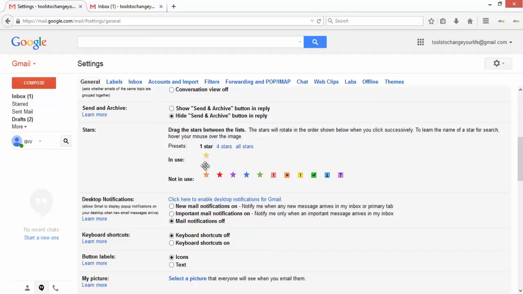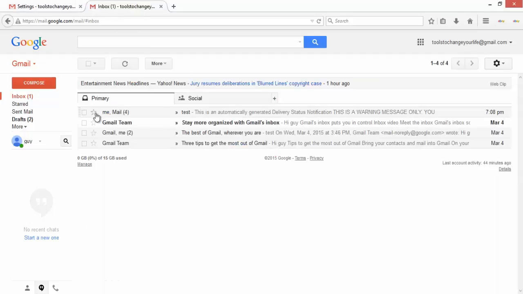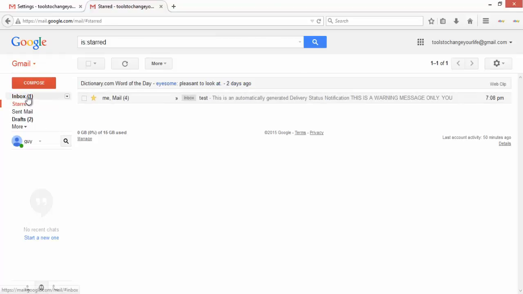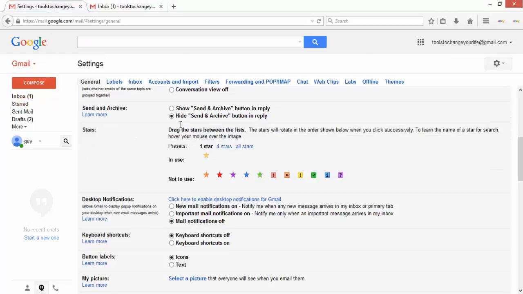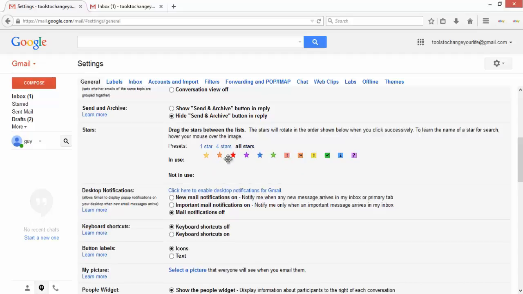Stars can be displayed in front of emails. We can star an email and that starred email will display in the starred folder here. I want multiple stars or a single star. Currently it's one star, so I can only select a single star. If I choose 4 stars and select 4 emails, then they will appear in different stars. If I select all, then all of them will be selected. So by default I am happy with all stars.